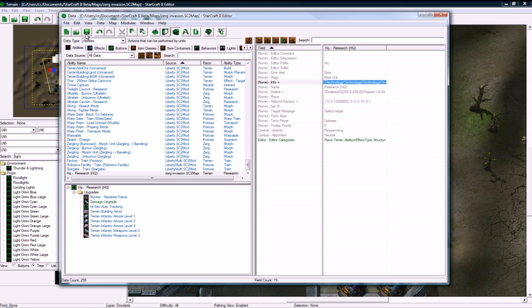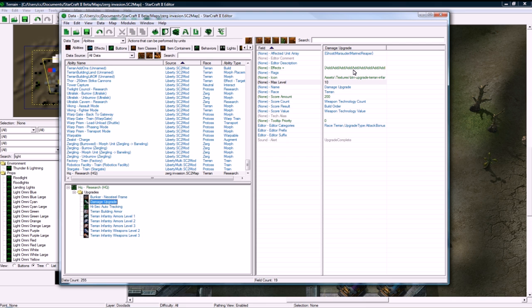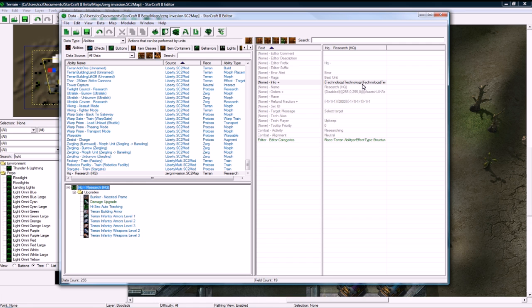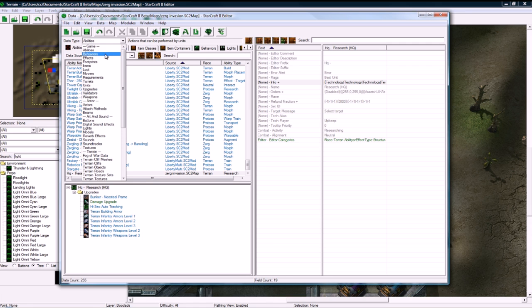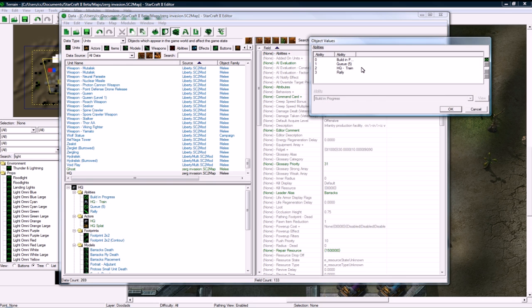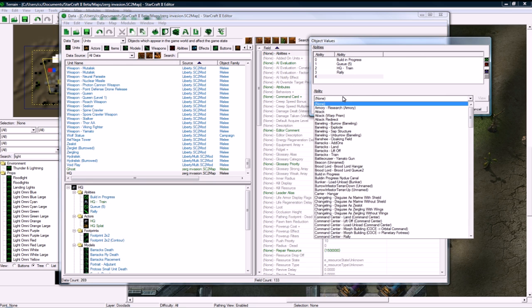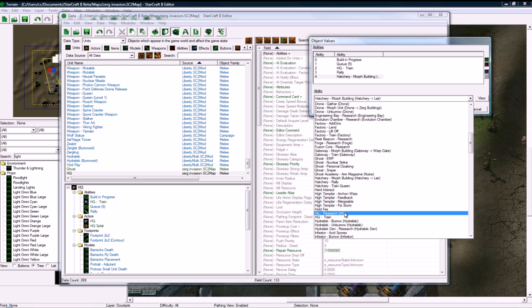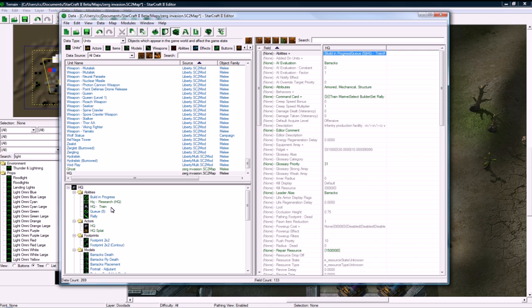So what else do I have to do here? I think that's okay, but I'm not totally sure. Let me just check my notes. I think that's good. Okay, so we have our 10 levels here. Yep, our research has the requirement in there. And now, does our HQ building have the ability? No, it doesn't. So in here, we are going to add a fourth ability called HQ Research. And that ability is the one we just made.